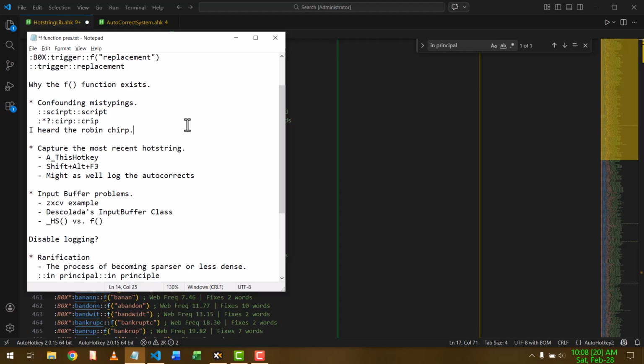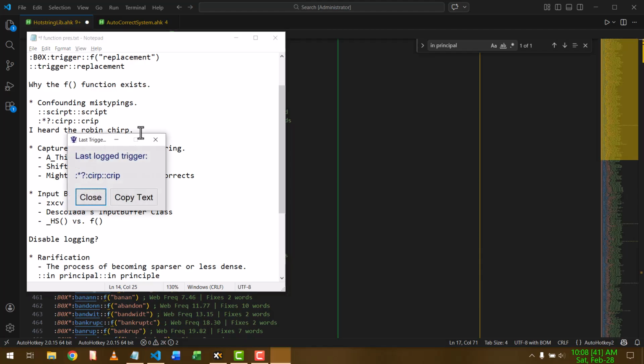And so I needed a way to capture the most recent correction and display it. So if you press Shift Alt 3 on here, there it is, last log trigger.